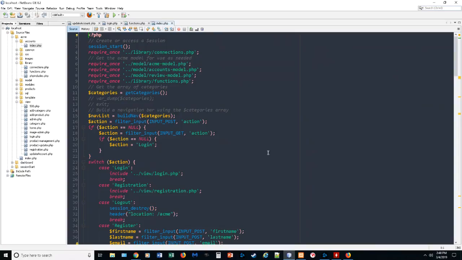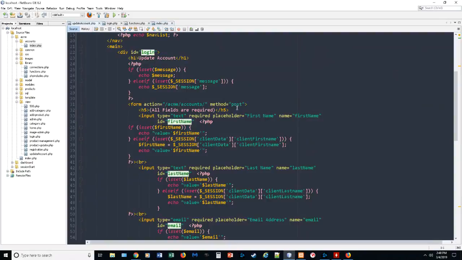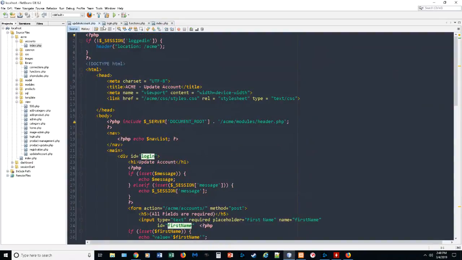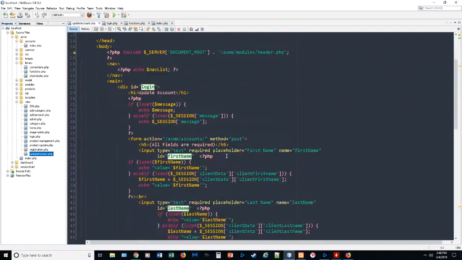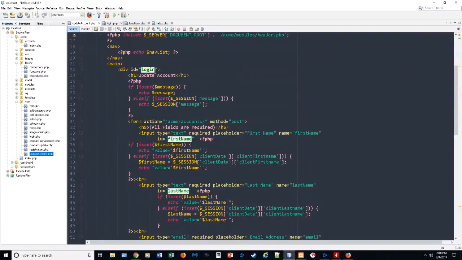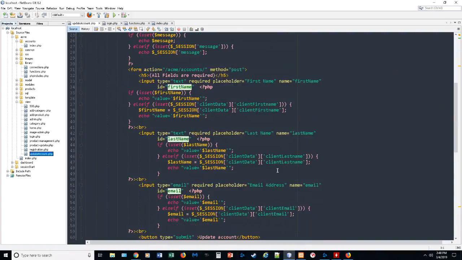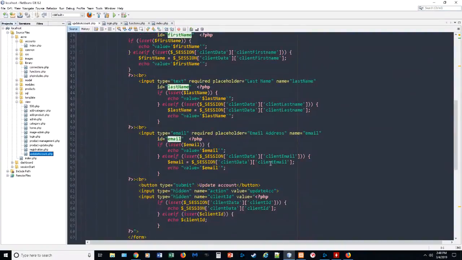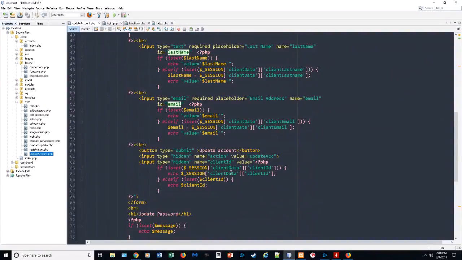Got my code here. This is my update account, or the client update there. And just through here, we're going to do the login, and then we have our forms right down here. You can go through and look at our session information. You got the first name, you got the last name information here, and it's going to have the email. Of course, then down here we got a submit button.